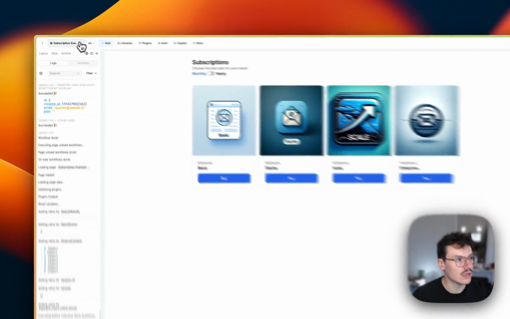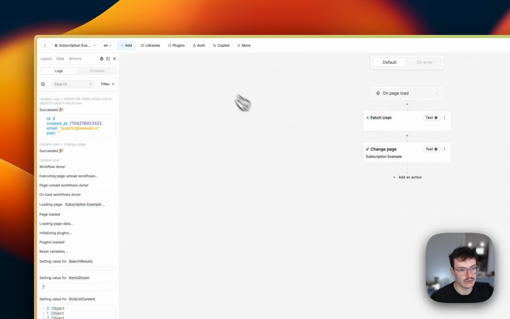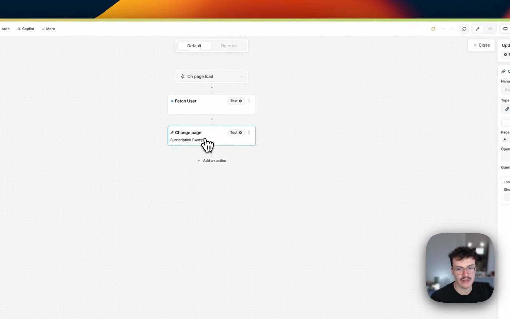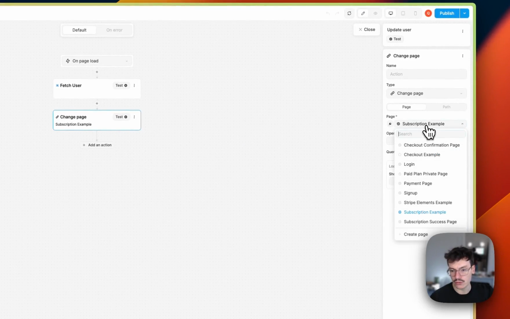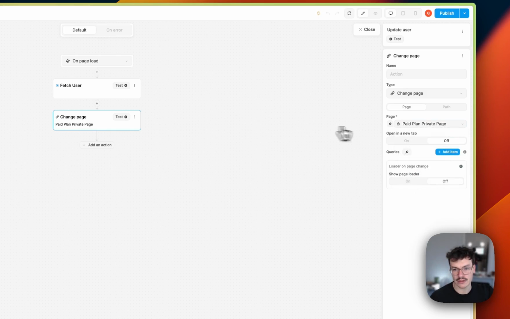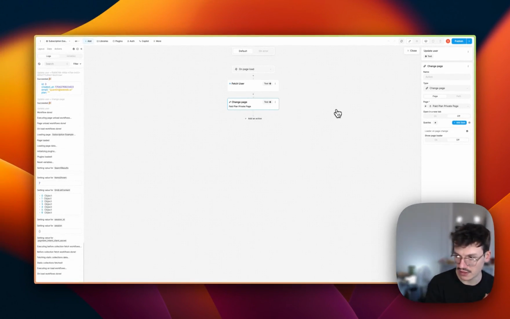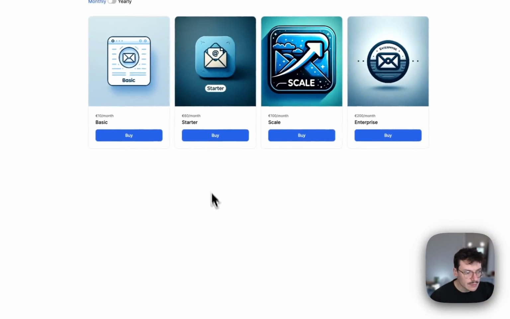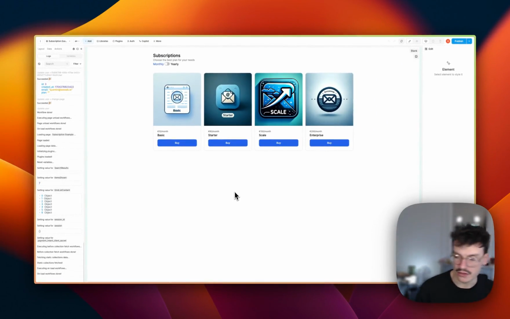Because it does only one thing: it triggers a workflow that will update the user and redirect to the subscription example. I can even redirect to my paid plan private page. Nice. And I will explain to you why I've done this that way. Basically, what it does is that it will just refetch the user to update the user.